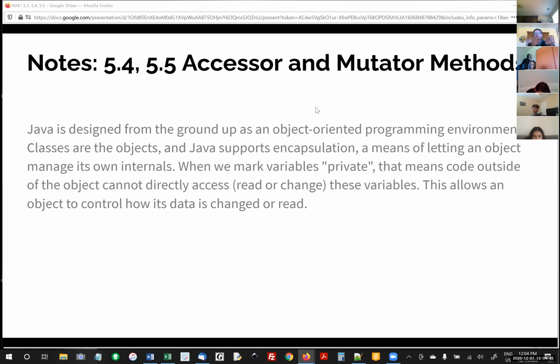Or the scanner, that's probably a better example. We create a scanner and then we can say, hey, next line or next int or next double, right? But we don't know how scanner works on the inside. It could be 5 lines of code, it could be 1,000 lines of code. We're letting scanner manage itself. So in a way, scanner is encapsulated, and we're happy to let it do what it does. We don't have to know, we just know how to use it.